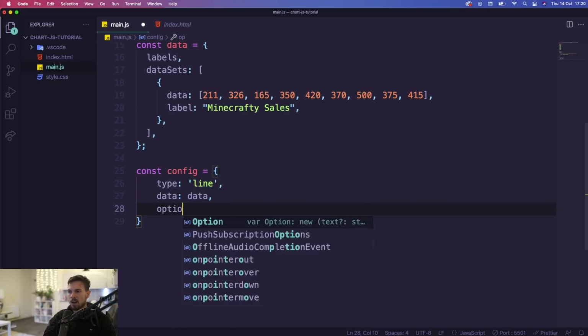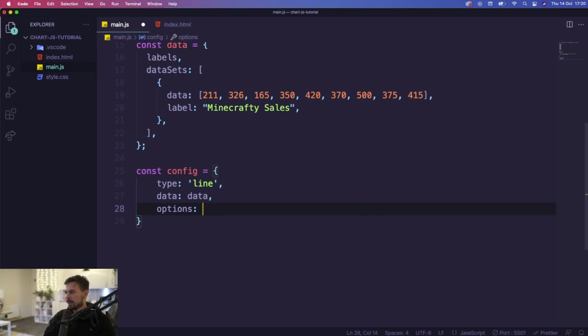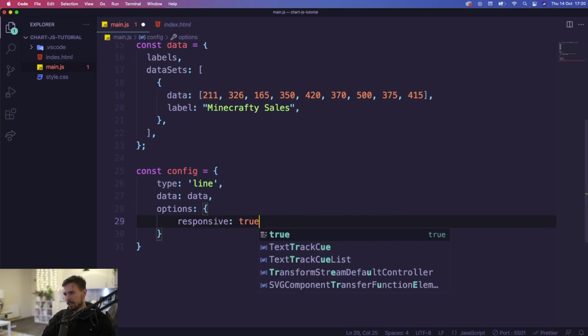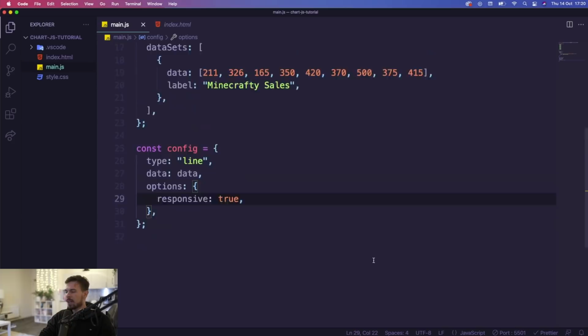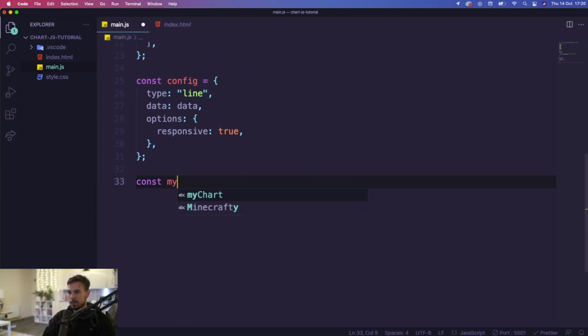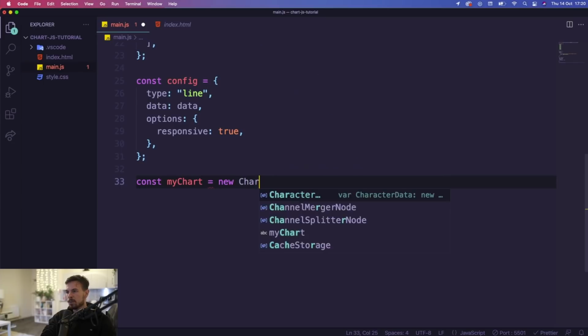And we can also have an options in here. And for now, we're just going to make it responsive. So that's going to say responsive true. And that's all we're going to do. Okay, and that's it. So basically when we're using Chart.js, we create a myChart, I'm gonna name it myChart, and set this equal to a new Chart.